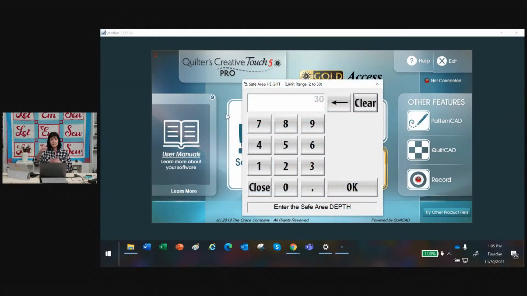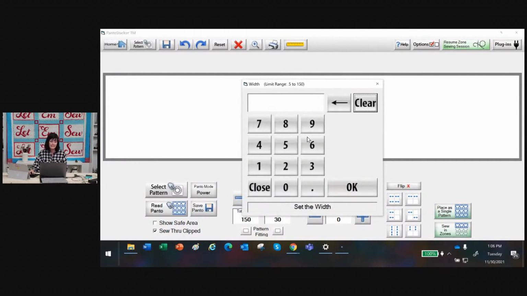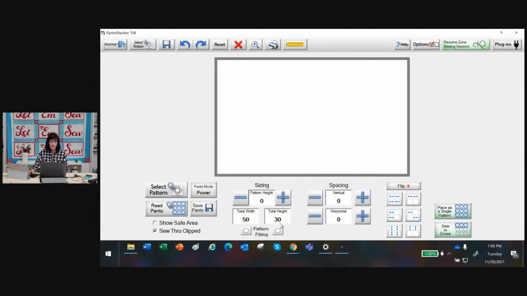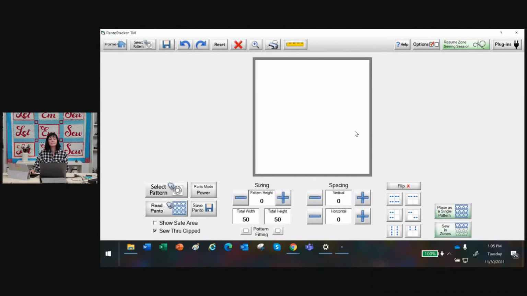And the largest depth that you can set is 30 inches. Say okay. And now notice that my little screen right here is 150 wide by 30 inches high. Now I can play around and change that to be 80 by 80, different quilt sizes or whatnot. We're just going to make it 50 by 50. That is my quilt size, okay?